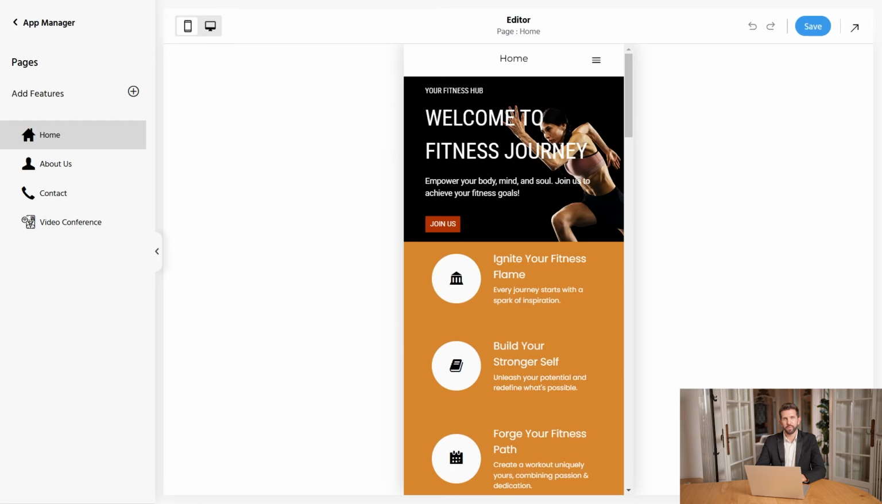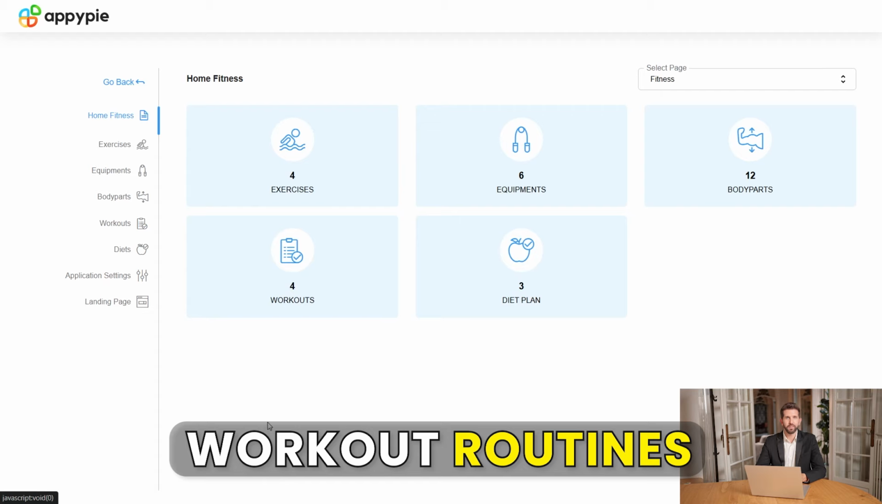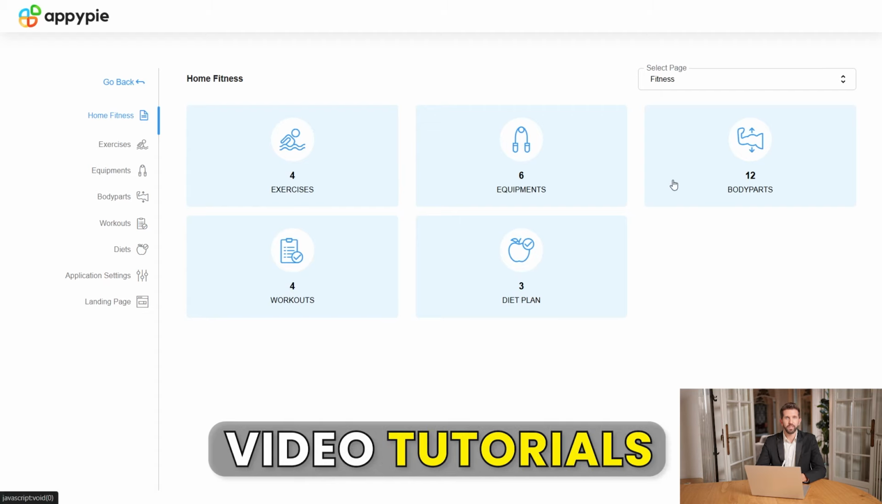Let's talk about some real-world examples of apps built with Appy Pie. For instance, a fitness coach used Appy Pie to create a personalized workout app for their clients. The app includes workout routines, progress tracking, and even video tutorials.